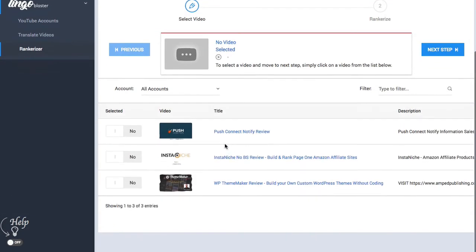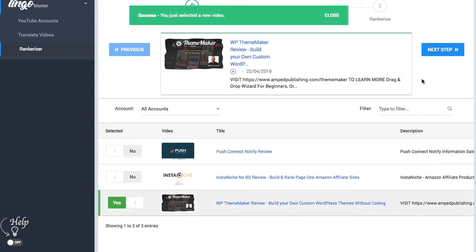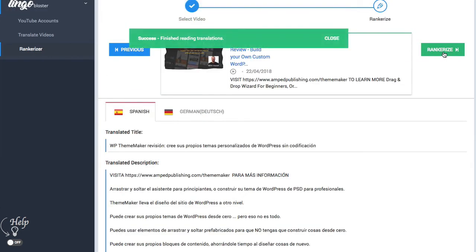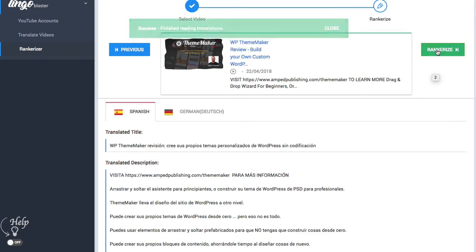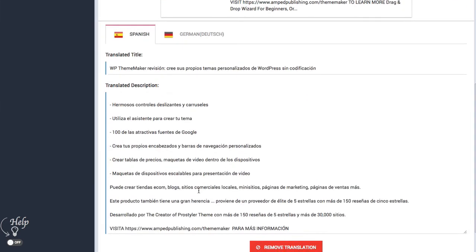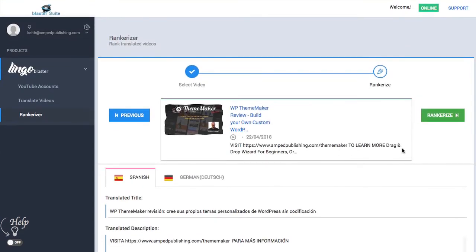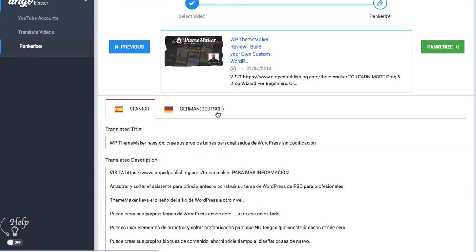So all I need to do is select that, select which ones I want to rankerize, hit next step, and we have finished rewriting the translations, so we're good. Now we have them both completed already. So we are good to go. And what has happened is the LingoBlaster has now submitted it so that if any of these keywords are used from any of these languages, I'm going to get found. And that is going to boost my traffic big time.